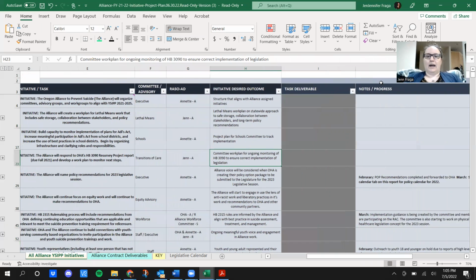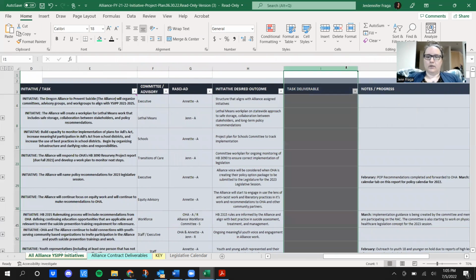Then we have column I, the task deliverable. These are only filled in for the task rows. So since right now we're only looking at the initiative level, there's nothing in there. We'll go over that in more detail once I expand some of these initiatives.